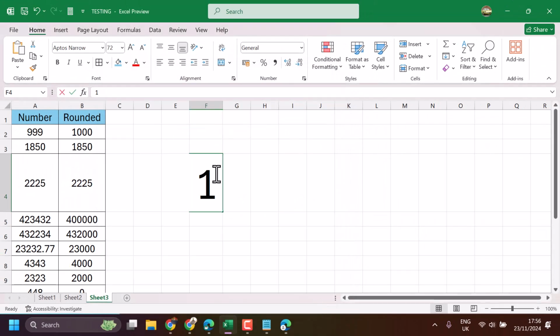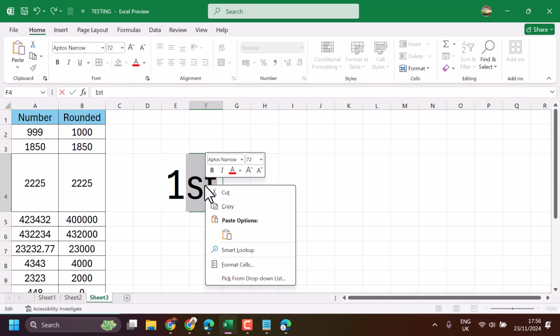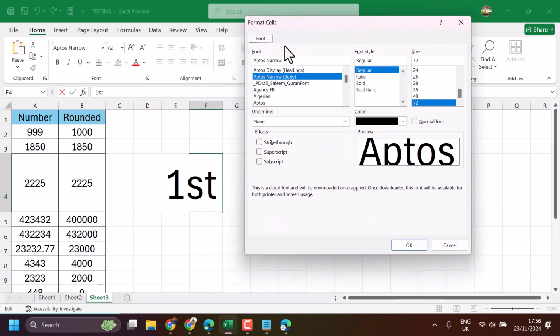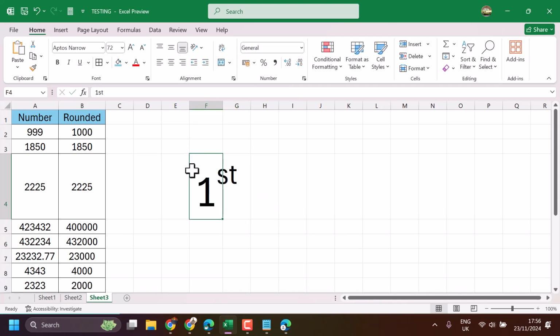So firstly write here ST, only select ST, then right click, then format cells, and here in the font select superscript, then click on OK. So this is the short way to write first in Microsoft Excel.